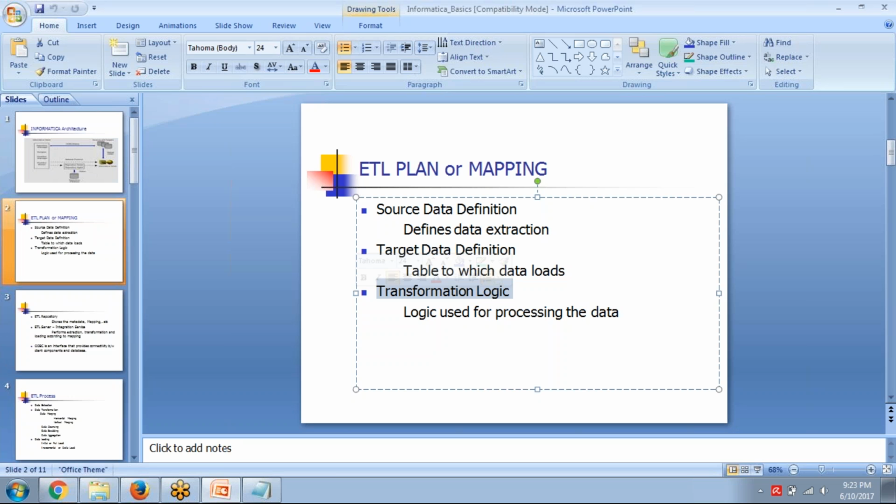I think you can just have a look into the course content from the portal. You'll be getting a clear picture on that.